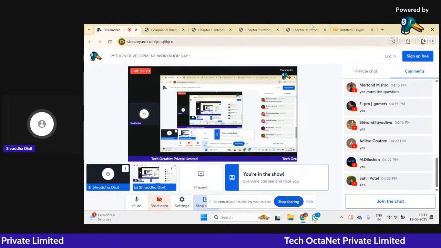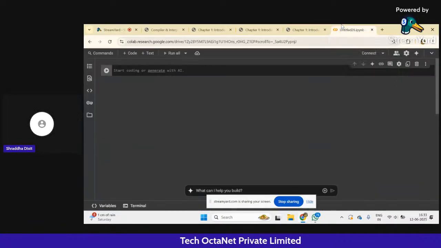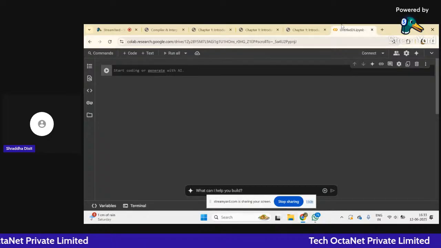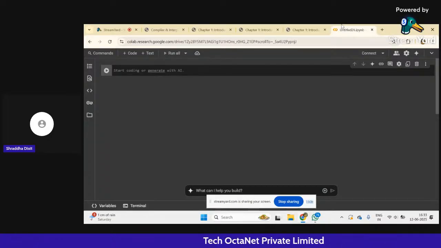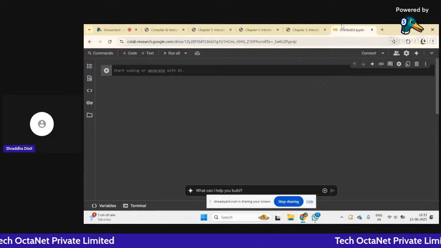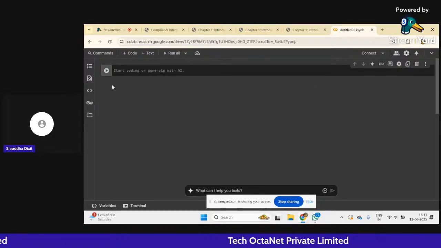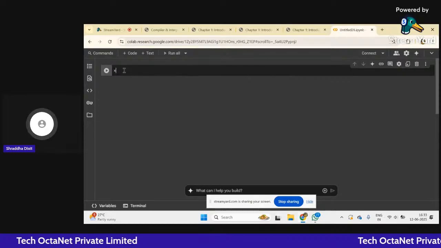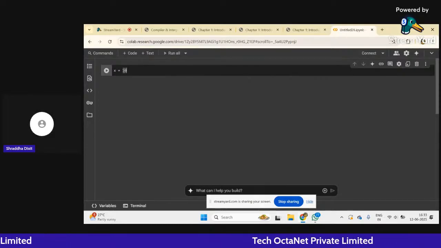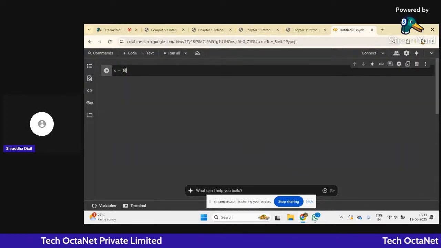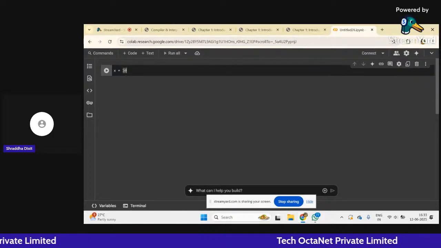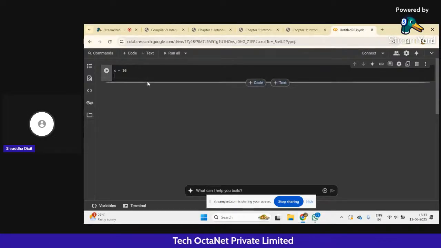Okay, if it is clear, then we'll move ahead with the practical part. If I say x is equal to 10, so x is a variable name and 10 is the data stored inside this variable. If I simply write print x.